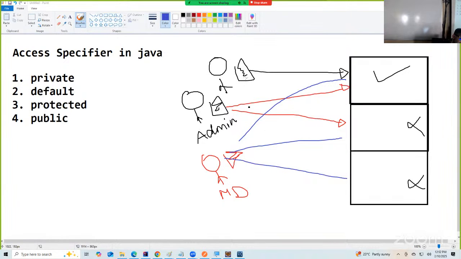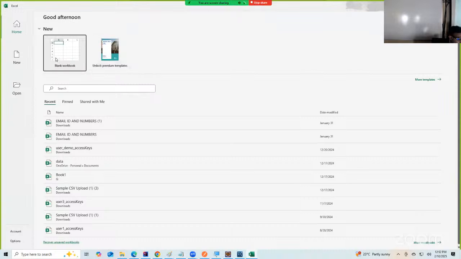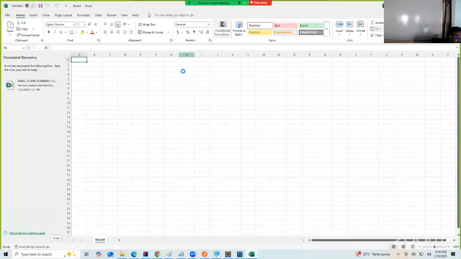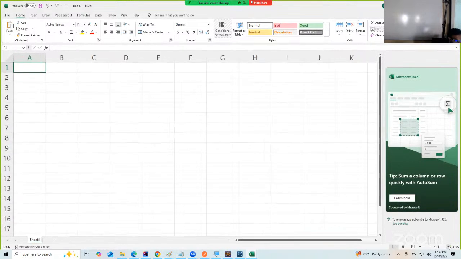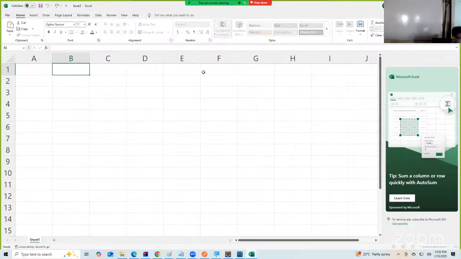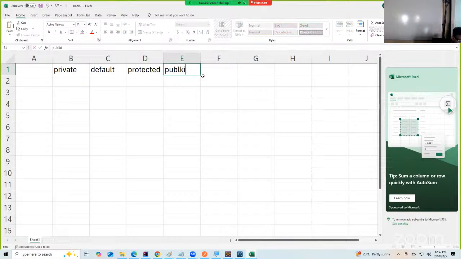The approach that I will take now is I will create one Excel. In the Excel, guys, we will prepare one table. Fine. So I'm going to prepare one table here. Here I'm going to give the access specifiers: private, default, and then protected, and then public. Now here I will define the scenarios.